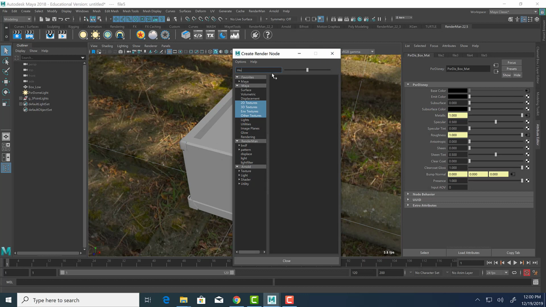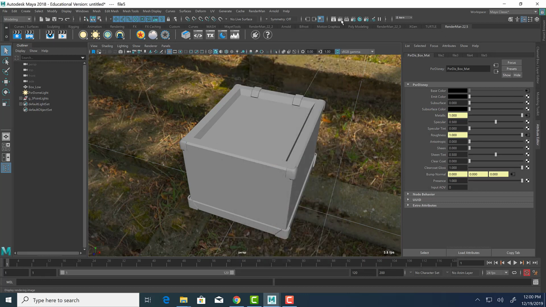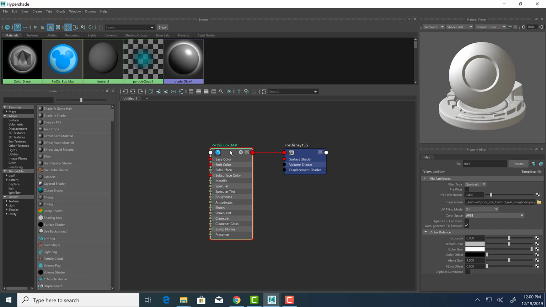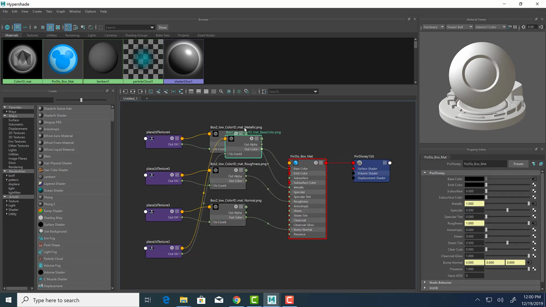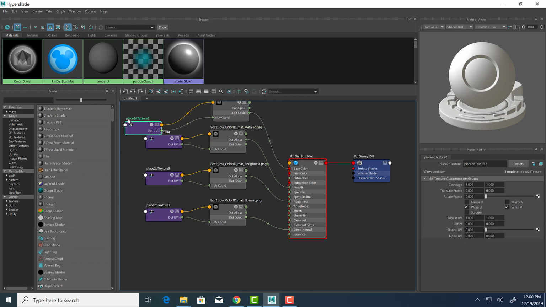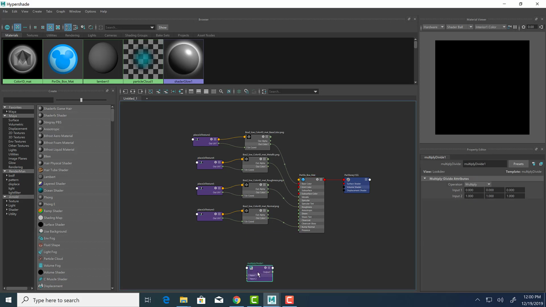So I'm going to look for multiply divide. It's not showing up. So instead, I'm going to go to my hypershade. And let's look at all the nodes that are attached to this now. We have quite a number of them. Let's move this node up here. This is our color node. I'm going to move that up here. And then we're going to hit Tab and type in multiply for multiply divide and click our multiply divide node.